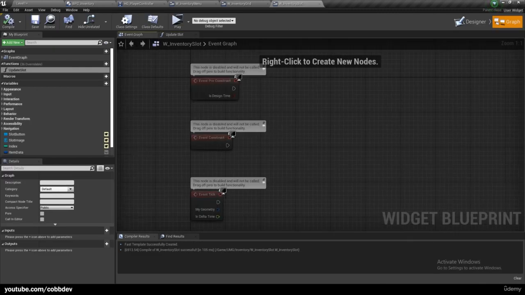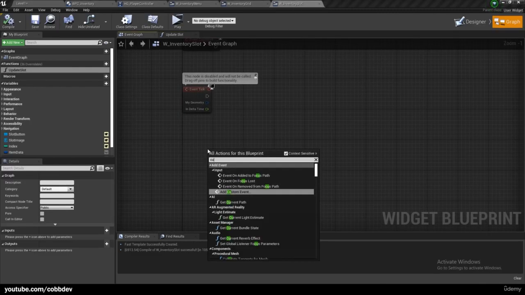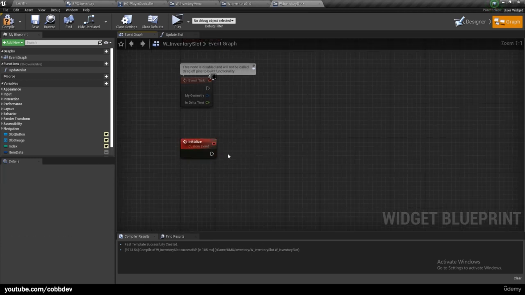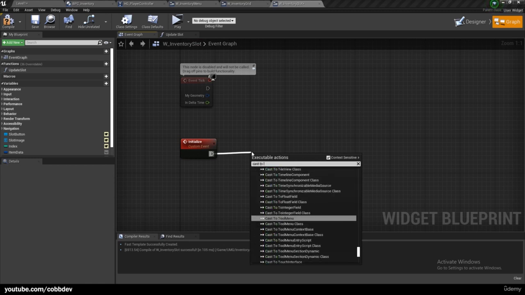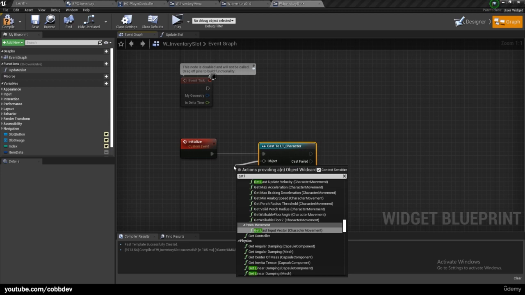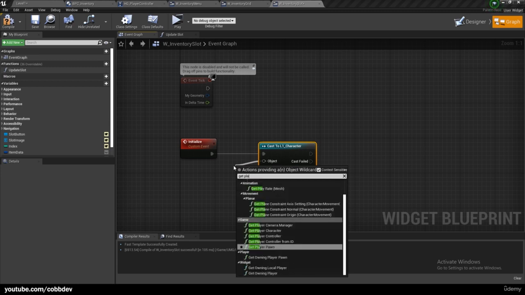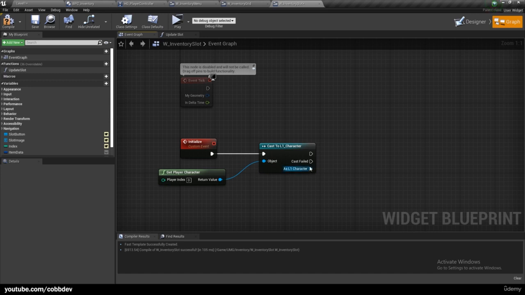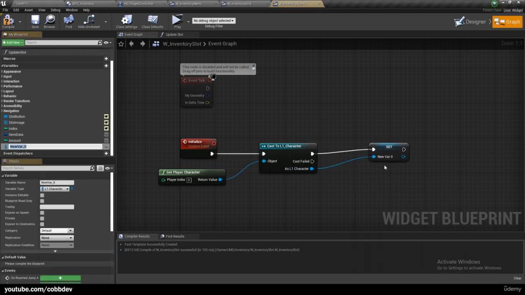So to do that, in our event graph, let's create a custom event, and we'll call this initialize. And in it, we just need to cast to the L1 character, get player character, and we just create a reference by promoting this to a variable, and we'll call it player ref.